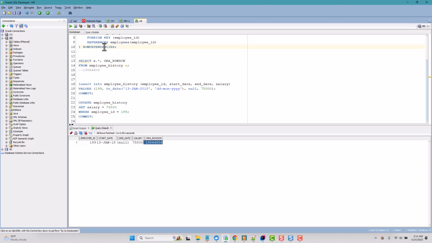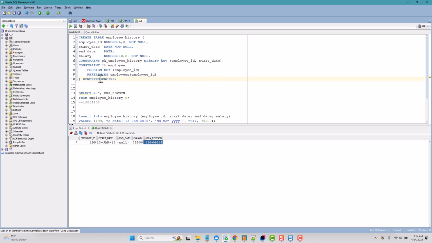Now, if I do not use the row dependencies on the table definition, I can still use the ORA_ROWSCN, but if I update a lot of different rows in a particular table at a given time, they're all going to have the same ORA_ROWSCN. So the real way to make sure that each row has a unique ORA_ROWSCN value for every update that's applied is to define the table with that row dependency.